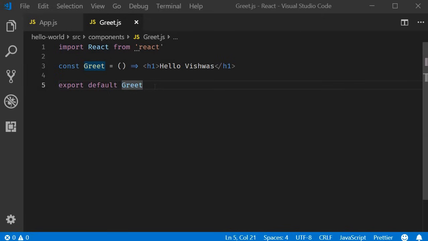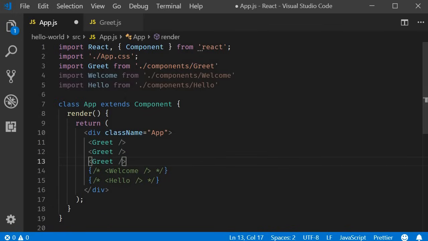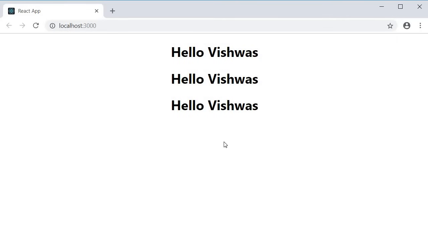In the video about components, I mentioned that components are reusable. So you can create a component that returns any JSX you want to and include it in any part of your application. For example, let's say we need to reuse the greet component. All you have to do is include the greet tag as many times as you want. If I duplicate it twice, save the file and take a look at the browser, you can see Hello Vishwas displayed 3 times. Now this isn't really helpful, is it?